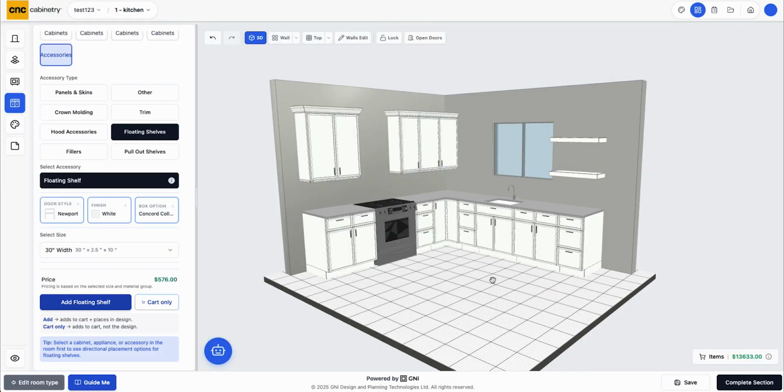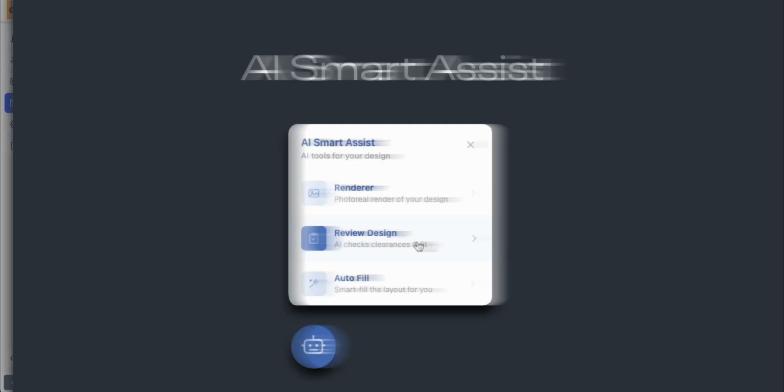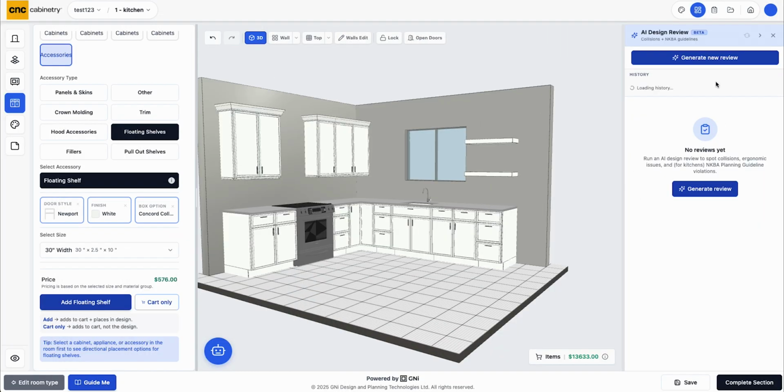I'm going to show you how to use our AI design review, and then our AI renderer. So we're going to do AI review design, and we're going to hit generate new review, and the AI is going to run behind the scenes to make sure there's no inconsistencies or any code issues with your design, to make sure that your design is according to the proper NKBA guidelines.